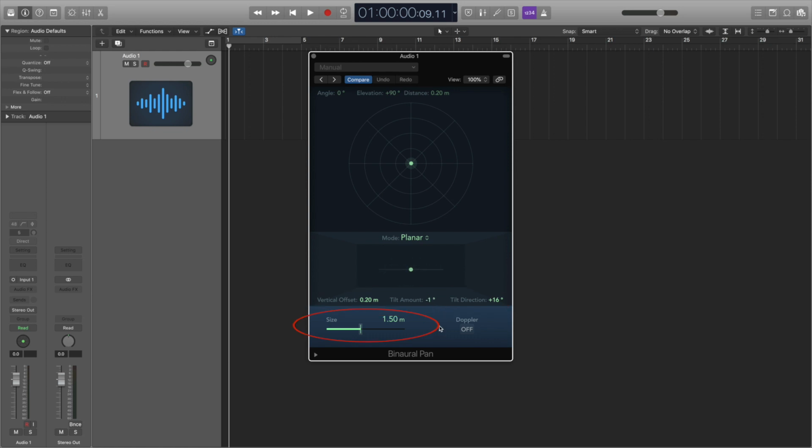There is a distance setting too, where you can control how far away the sound seems to be by changing the size. You want to be careful with this parameter, as the closer to you a sound is, the louder it seems to appear. So you may have to control these levels using simple automation.